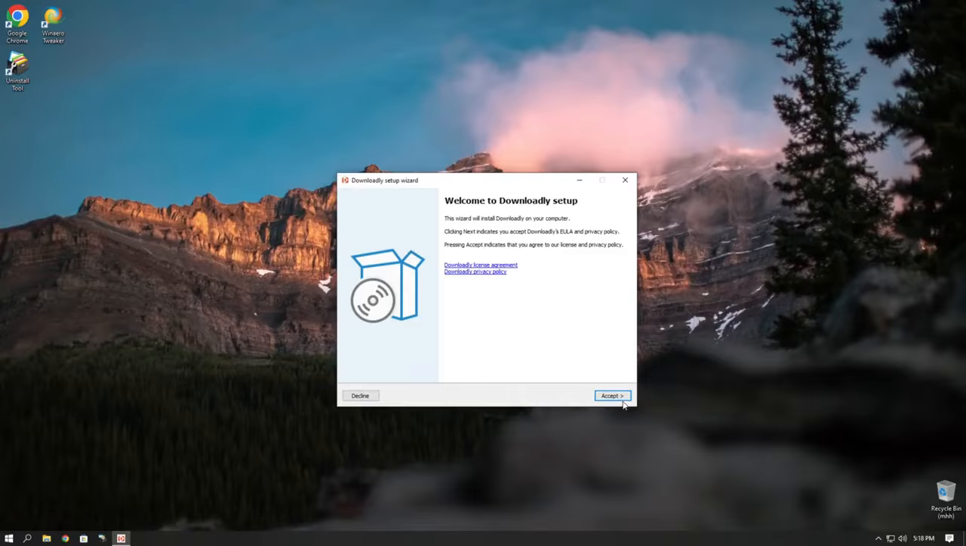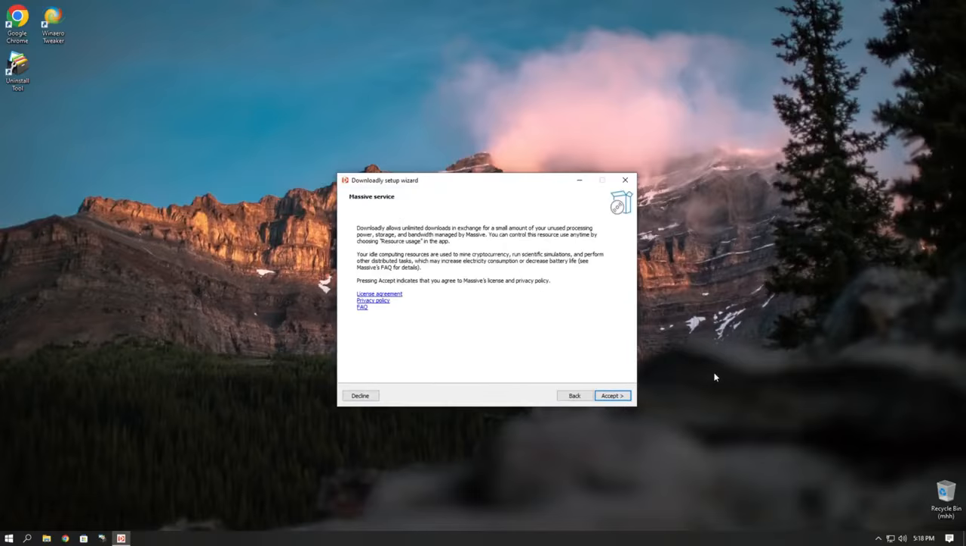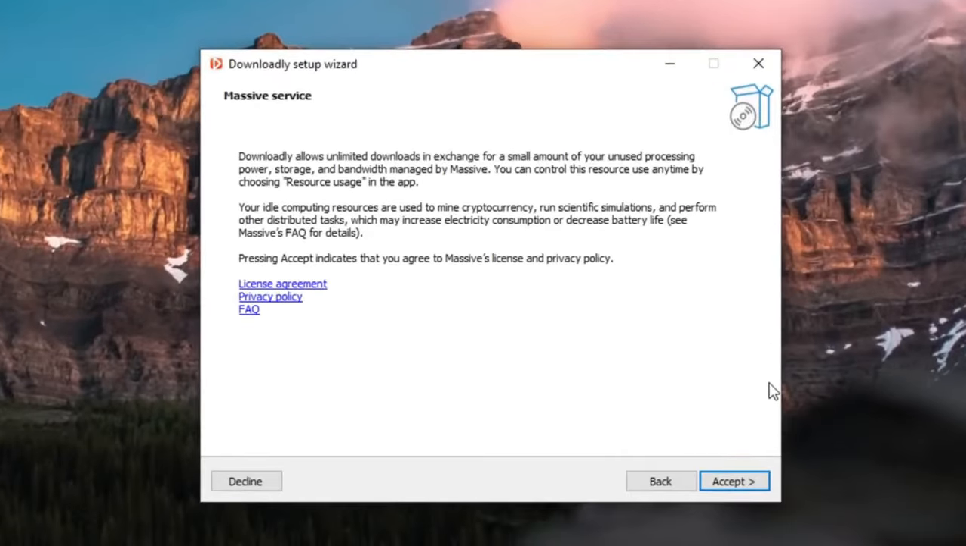Let's go ahead and click accept. And now that's what this is all about. Massive service. Downloadly allows unlimited downloads in exchange for a small amount of your unused processing power, storage, and bandwidth, managed by Massive. You can control this resource use anytime by choosing resource usage in the app. Remember these words. Your idle computing resources are used to mine cryptocurrency, well, that's basically a miner, run scientific simulations, and perform other distributed tasks.